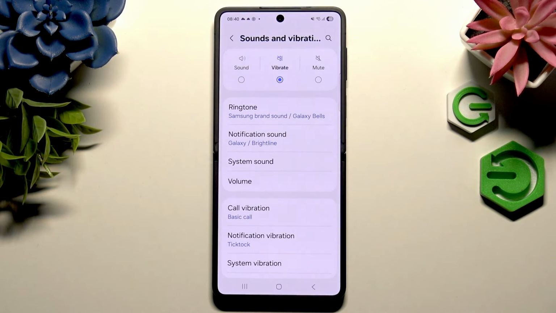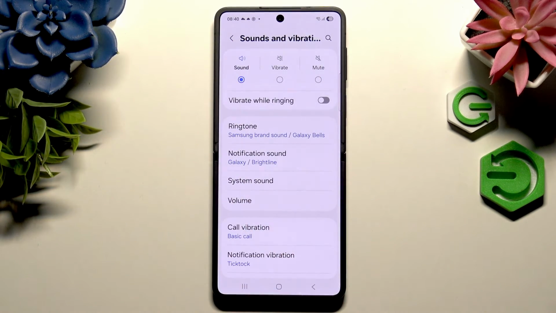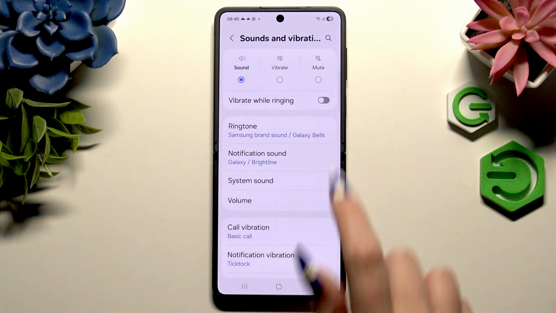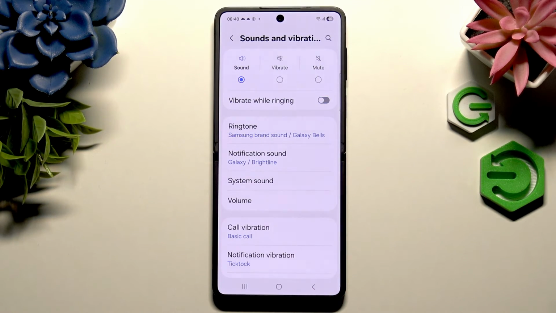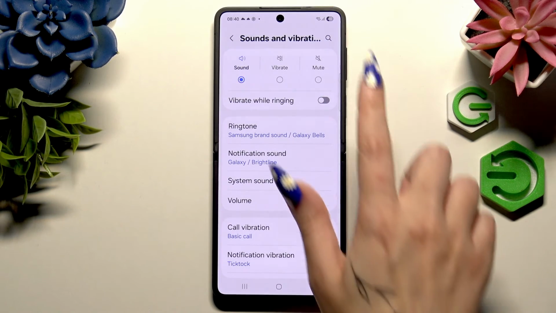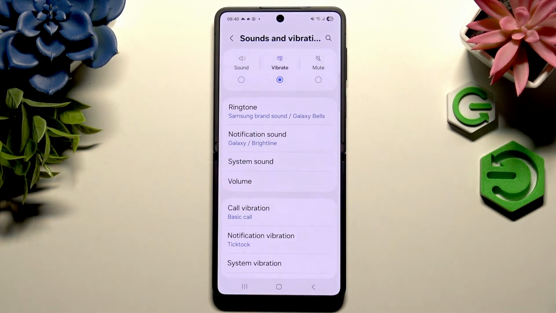Then tap on Sound at the top left corner and click on the switcher next to Vibrate while ringing to enable or disable incoming calls vibrations. You can also tap on Vibrate at the top to mute your device completely, leaving only vibrations.